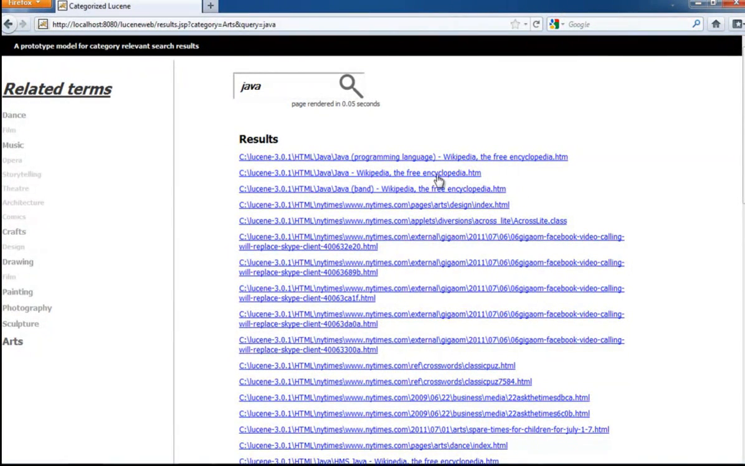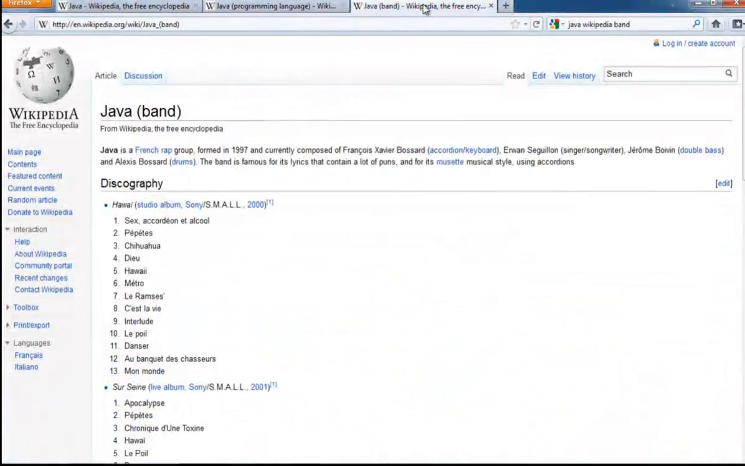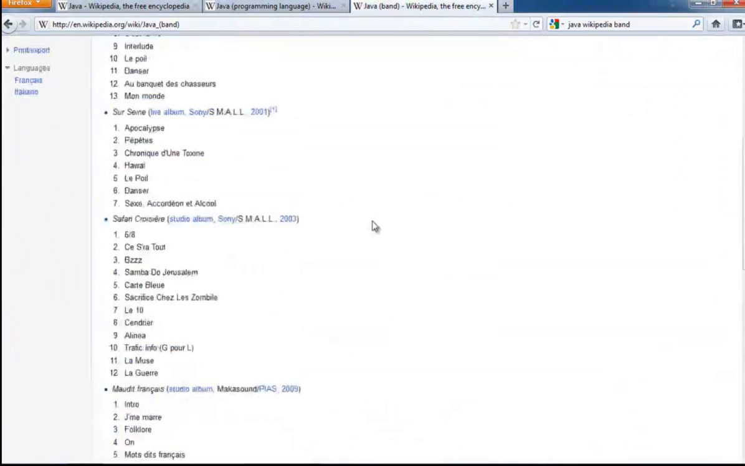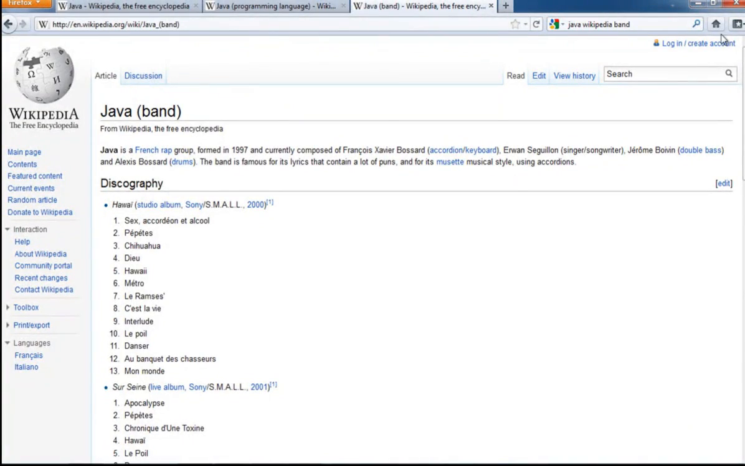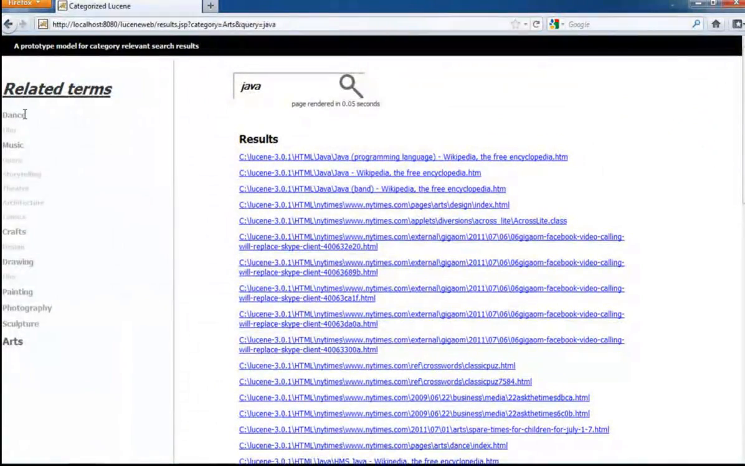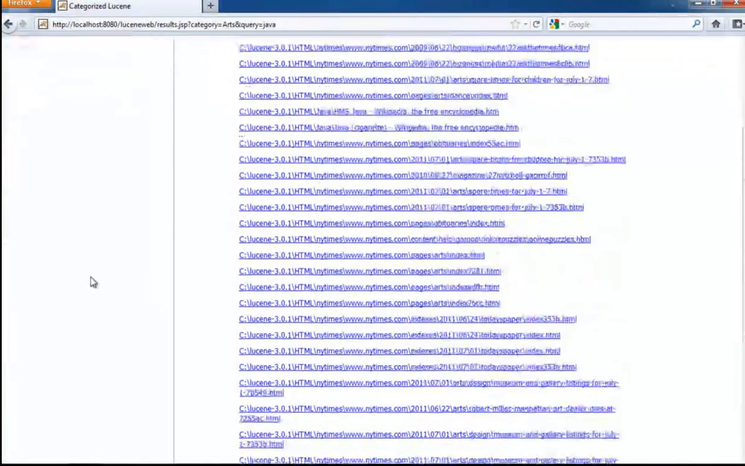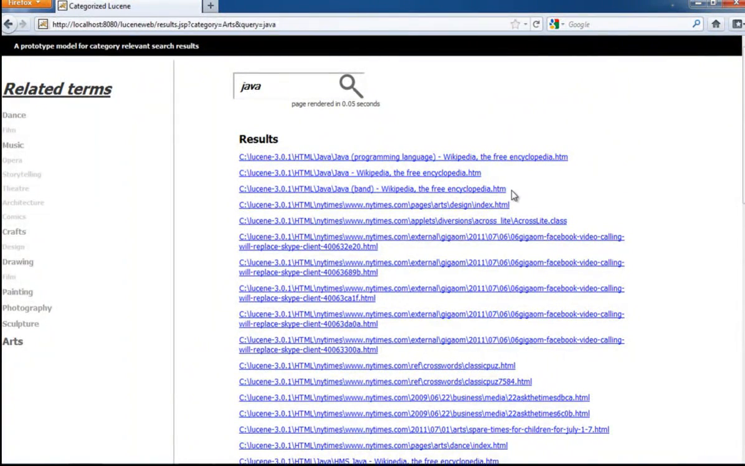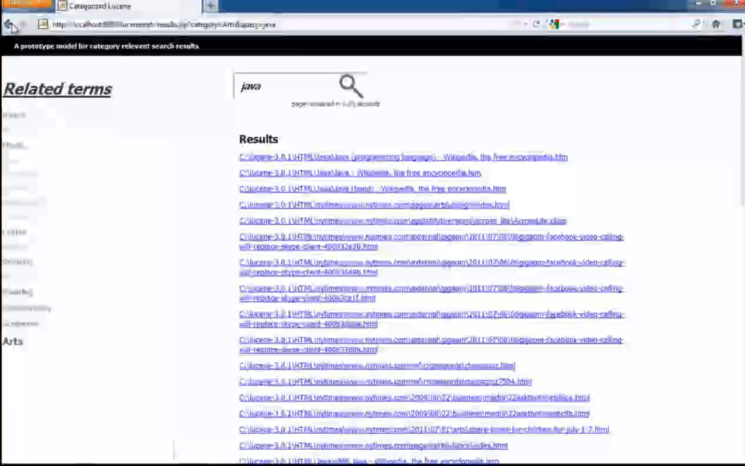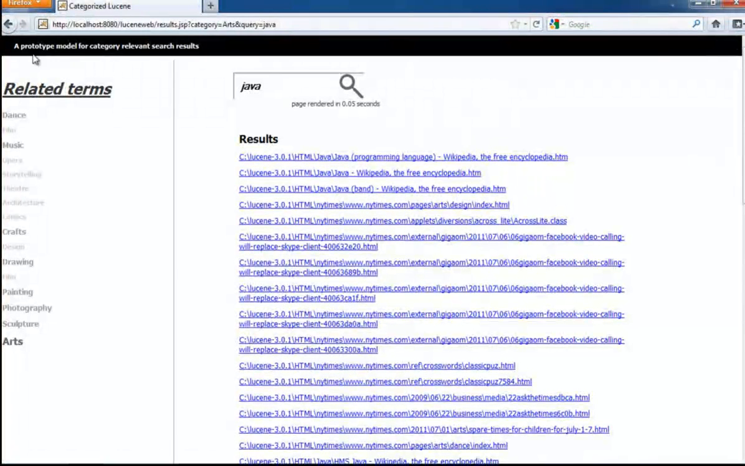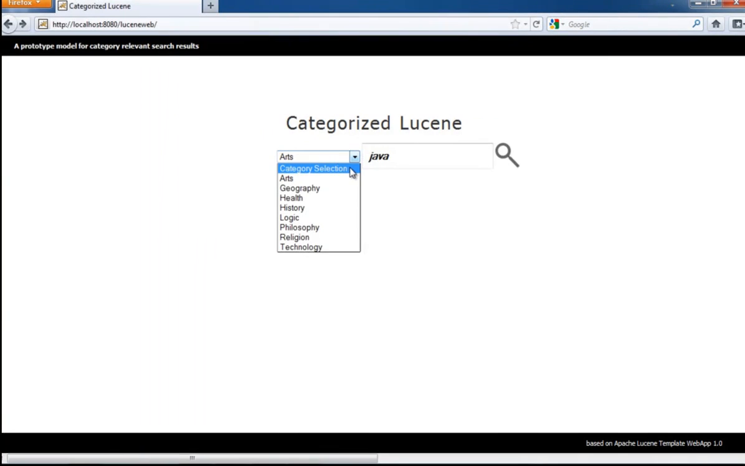So Java Band, if you don't know, is actually a rap band. It is a French rap group, and this is a page about it. So this comes under the category arts, and because these are the terms that are related to it: dance, film, music, and so on. So it's interesting to note that even though this did not get the first ranking, it still got brought high up. Let's just see what was its ranking when we had no category selected at all.